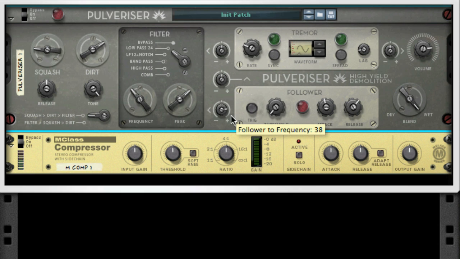I'm also going to use the dry-wet rotor here to let some of the dry bass signal through. This gives it a bit more definition and edge, and it's actually something that Bootsy Collins usually did, but with more channels than 2.